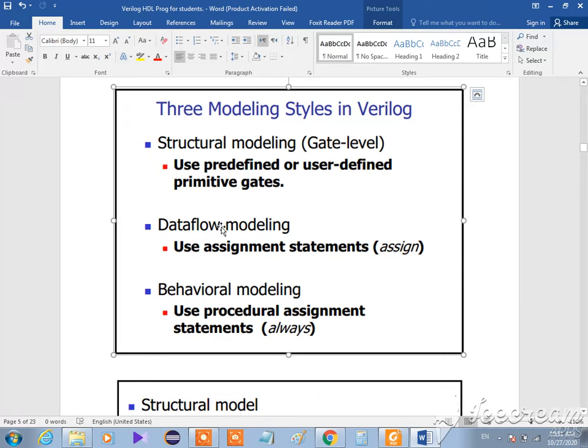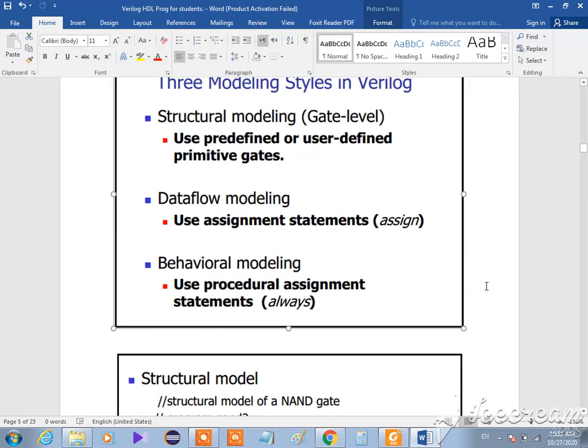Structural modeling, gate level, data flow modeling, and behavioral modeling. Okay, here is a gate. You are working with the gate level. Here you are working with something like assign, and here you are working with something like always. Don't worry, I know maybe it's confusing, but in the example you can find out what's different between these three kinds of the Verilog language.